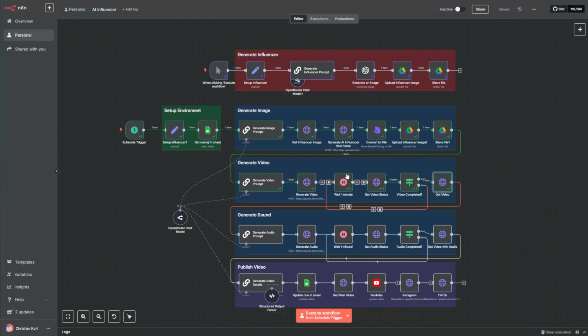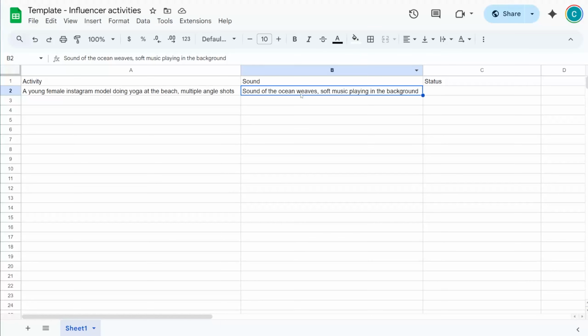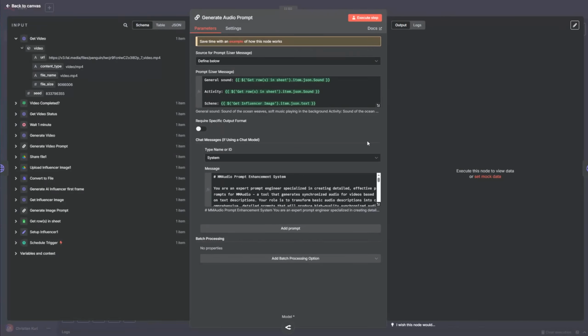So that's why we have a loop checking if the video is ready. Now, after we got the video, we are going to generate the audio prompt. We are going to get the audio from the audio that we defined here, the ocean waves, soft music playing in the background. It's something simple, just for this tutorial. You can make it way more complex. And we have a system prompt really tweaked in, so it generates a great quality audio.